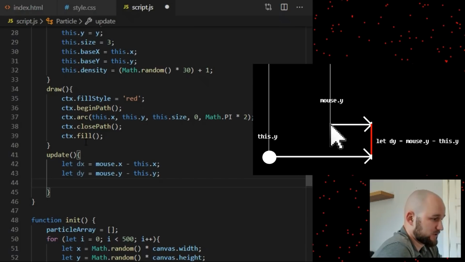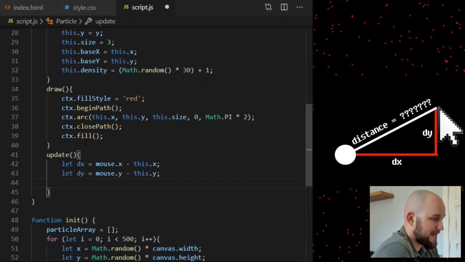Imagine these two values we have just calculated create a right angle triangle between mouse and particle. We have a dx side, we have a dy side of the triangle, and we know there is a right angle between them, so 90 degrees. We can get the distance between these 2 points by calculating the longest side of the triangle, opposite to the right angle. It is also called the hypotenuse. There is a built-in Math.hypot method in JavaScript, but today I will just use the Pythagorean theorem to calculate it.